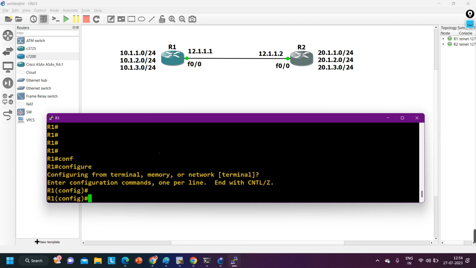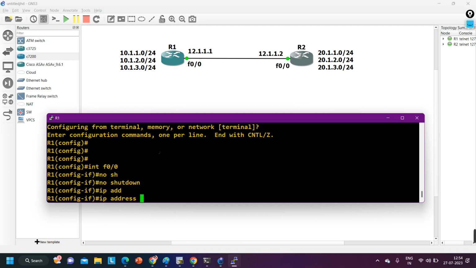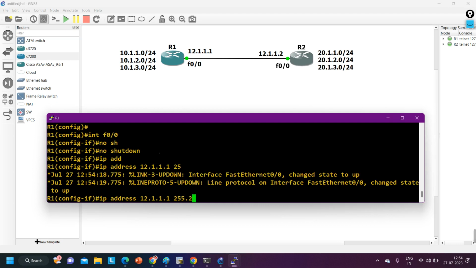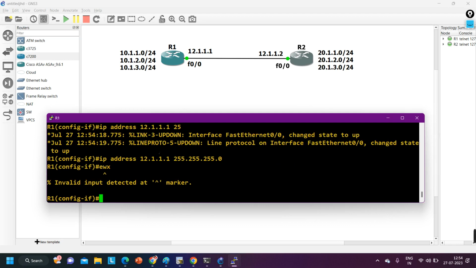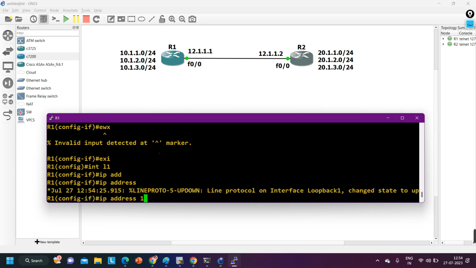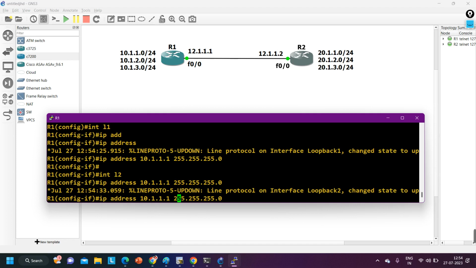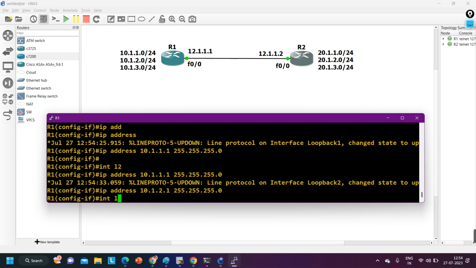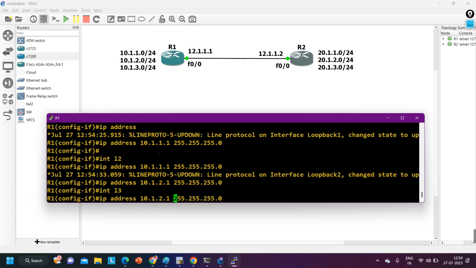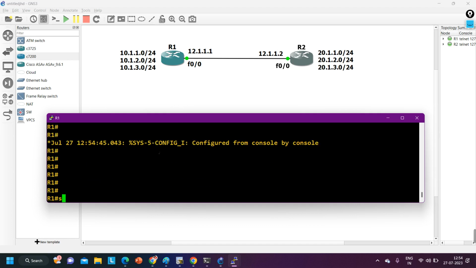On router number 1, let me configure the IP first. Interface F0/0, no shut, and IP address 12.1.1.1 255.255.255.0. Exit. Interface loopback 1, IP address is 10.1.1.1 255.255.255.0. Interface loopback 2, IP address is 10.1.2.1, and interface loopback 3, IP address is 10.1.3.1. Done. I've configured the IP address on router 1.